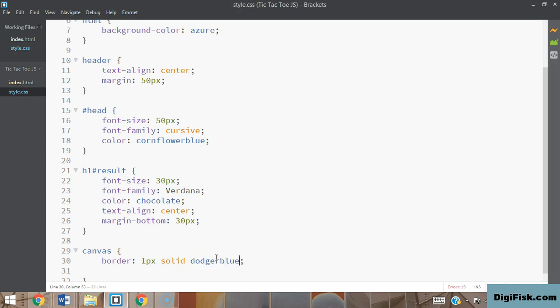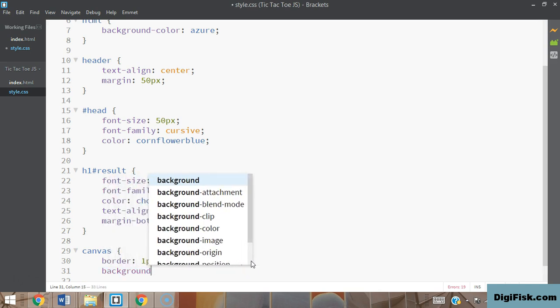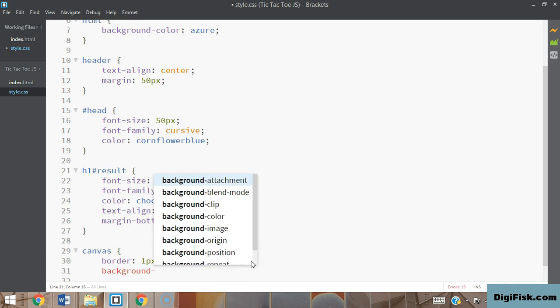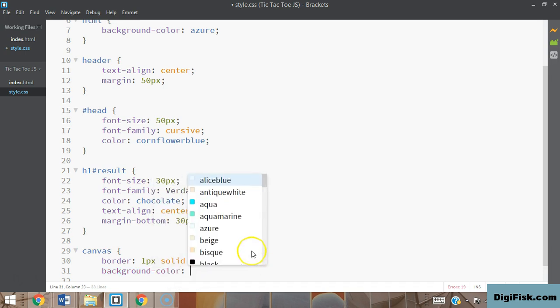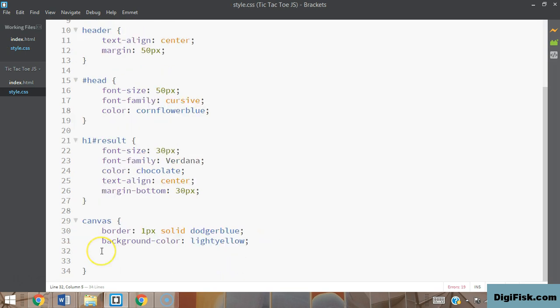So that's a lightish color. And then I'm going to give a background color, one that would complement the background color of the page. So that can be something like light yellow. There you go. And then finally you can give a text align of center.